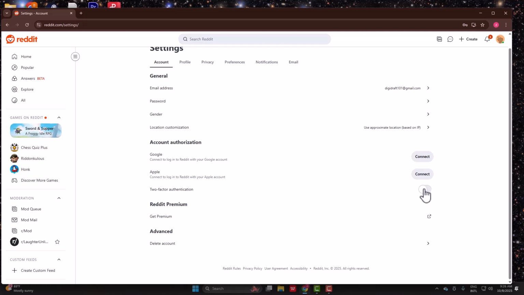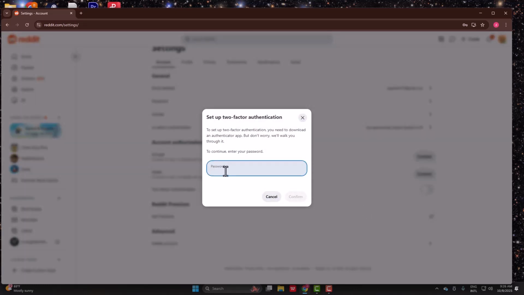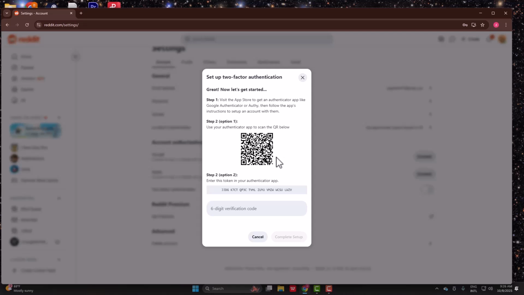All you need to do is click on turn on, go ahead and enter your current password just like that, click on confirm, and once you've done that, all you need to do is simply go ahead and scan this QR with your Google Authenticator on your mobile phone and simply add your 6-digit verification code and click on complete setup. And that is absolutely it, and it's going to be enabled for you.